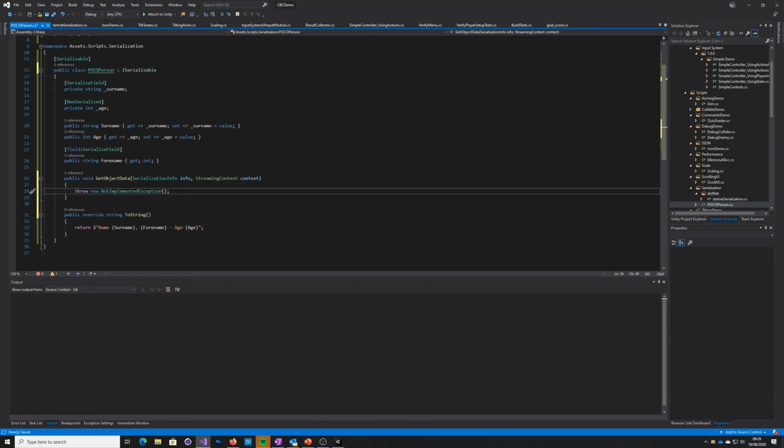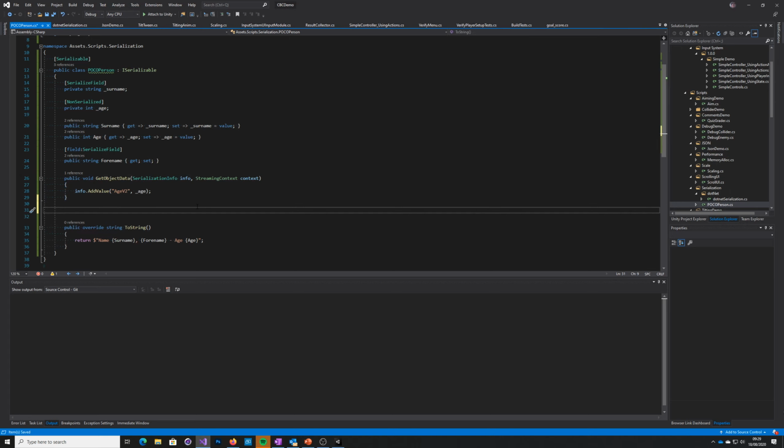So we can come in here and we can say something along the lines of info.AddValue, and we're going to add our age. We can call it anything that we want, just as long as it's unique, and we're going to store the age in there. Okay. That's going to store the thing that we're saying we don't want stored. We are actually going to store it. Right? I mean, this is a bit artificial, but hey ho.